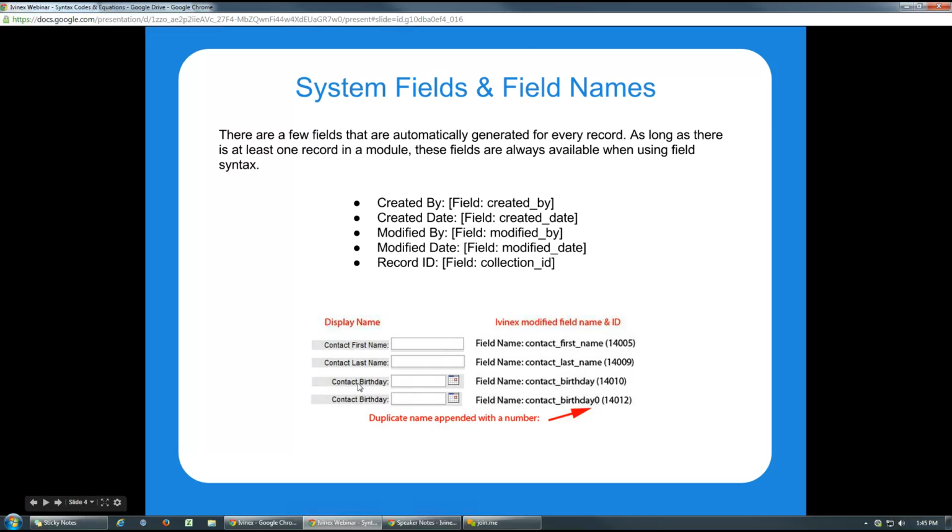Now, sometimes you might create fields with the exact same name. So contact birthday, 2 fields in the same module, same name. How does Ivinex deal with that? The very first one you create will be the contact birthday, kind of like you did there, and it's going to have its own ID. And the very next one you create is going to start numbering them. So if I had 10 of these fields all named the same, the first one would be like this with no number. The second one would have a 0. The next one after that would have a 1. Next one, 2, and on and on and on. So our system starts naming them because everything truly needs to be kind of unique in our system. So just a thing to note on that.